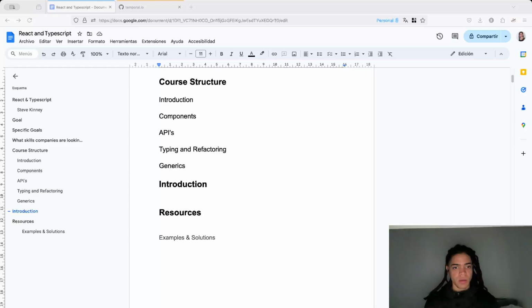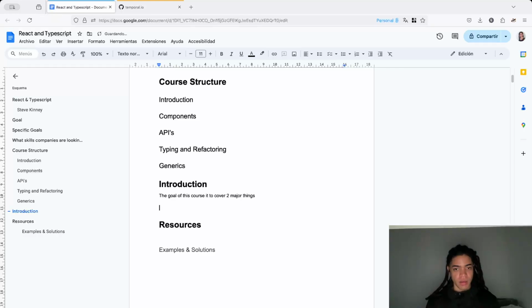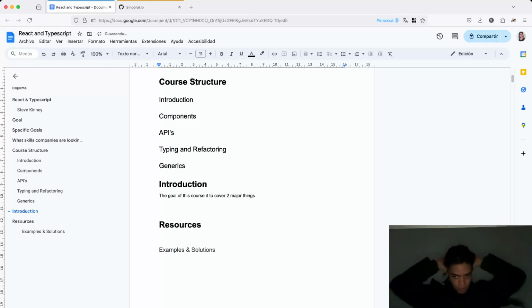So the goal of this course is to cover two major things. First is the philosophical aspect of TypeScript, which is something that I'm quite familiar with, and that is that it describes the intent of the code.